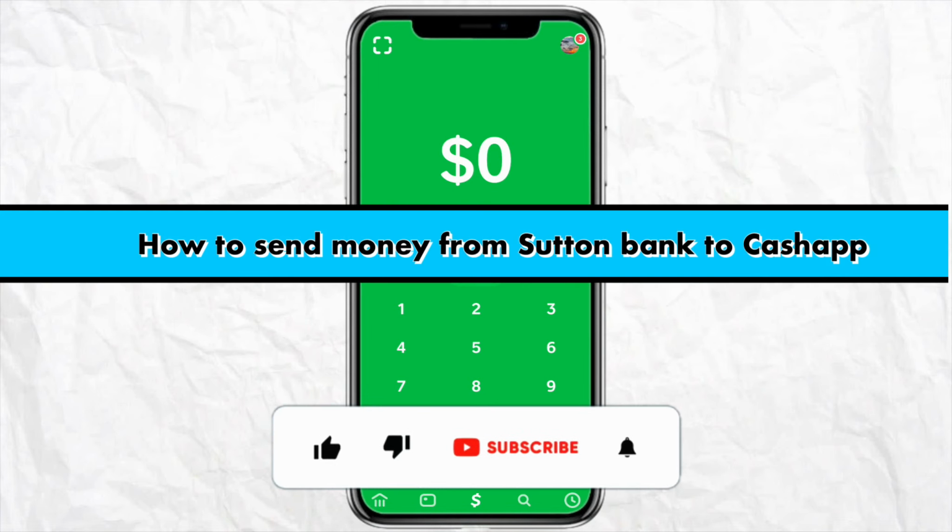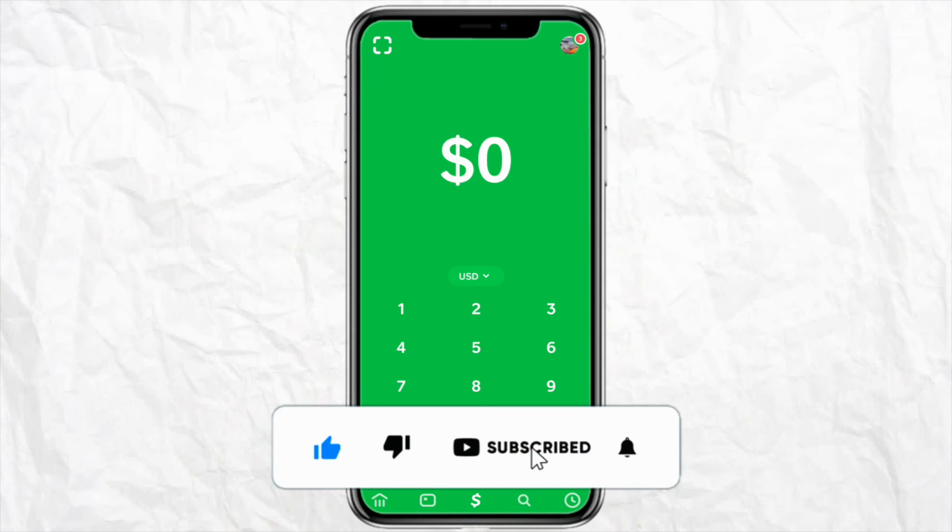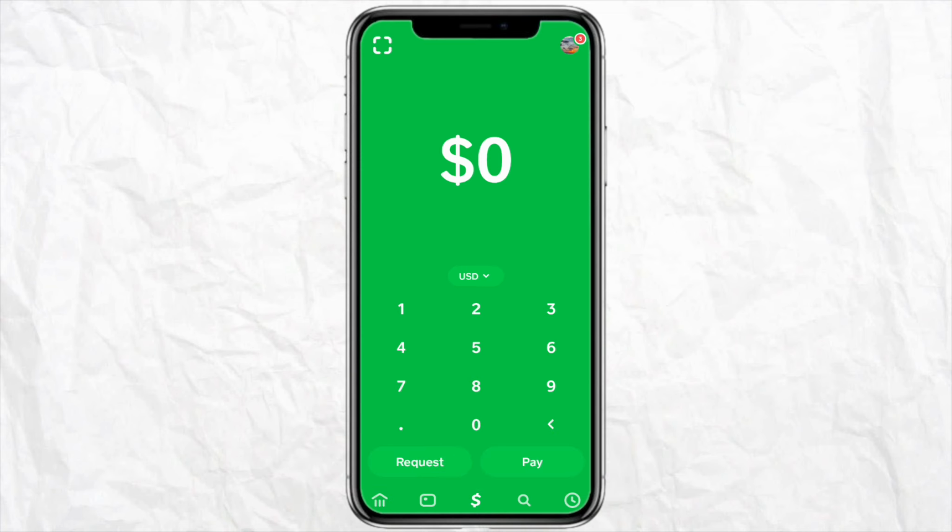To send money from Sutton Bank to Cash App. Hello everyone, welcome back to the channel, and in this video I'm going to show you how you will be able to send money from your Sutton Bank to your Cash App account.